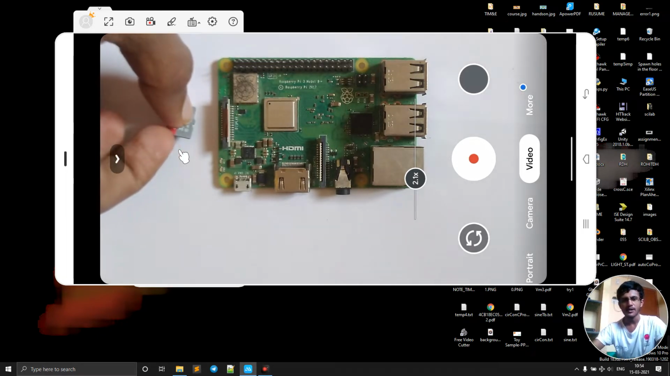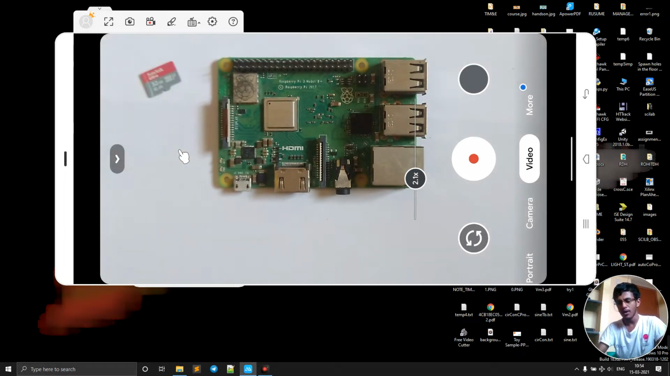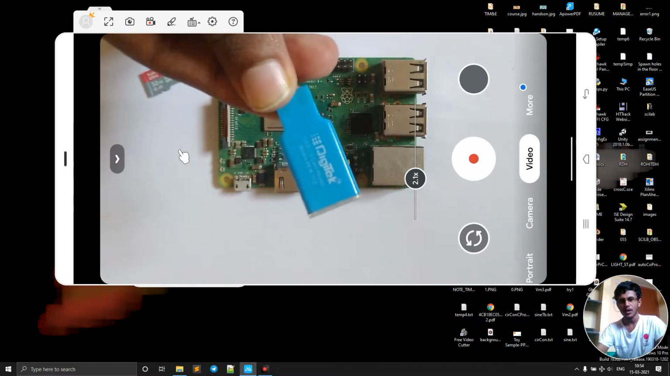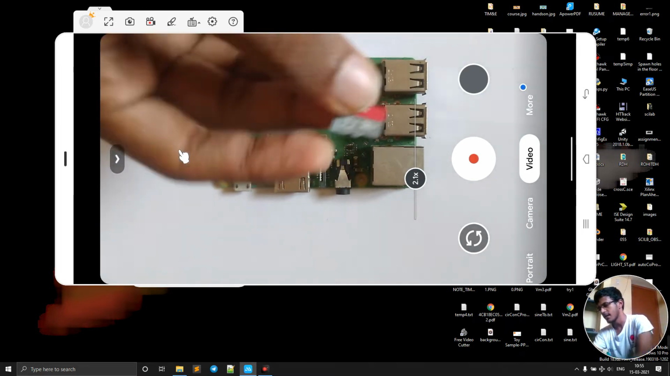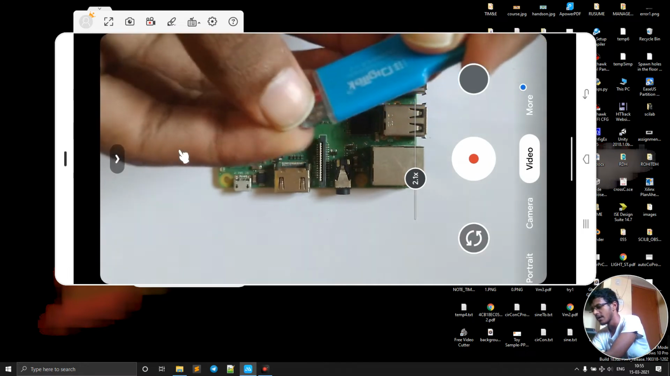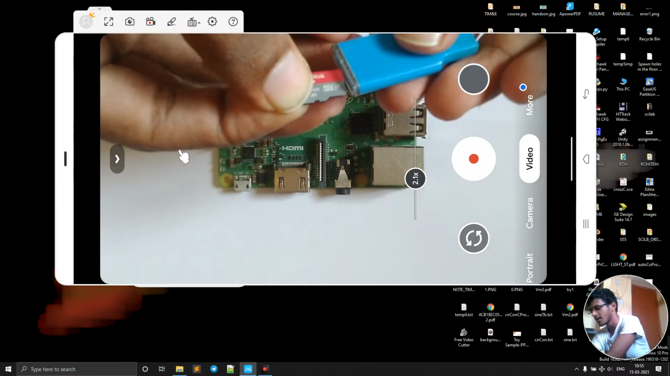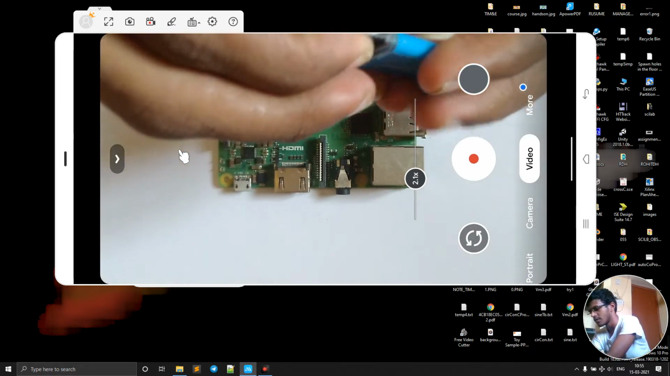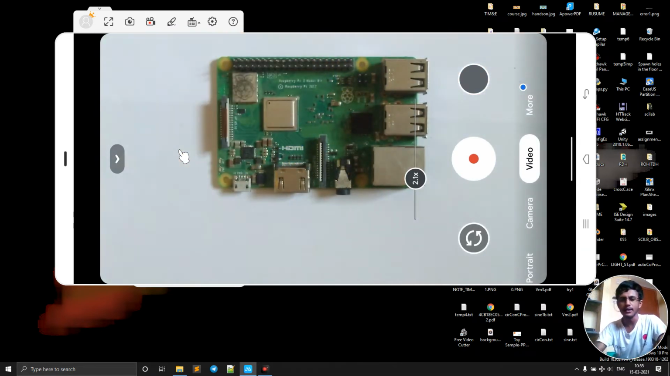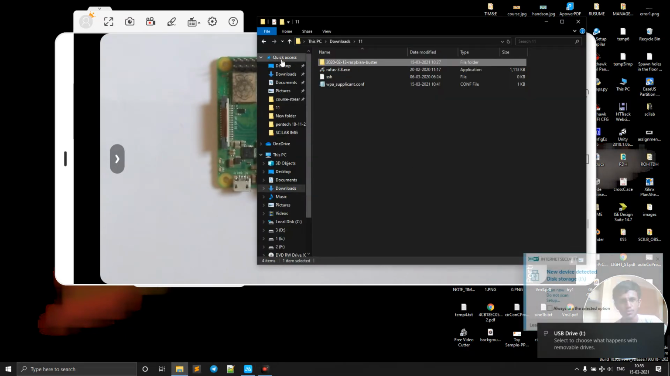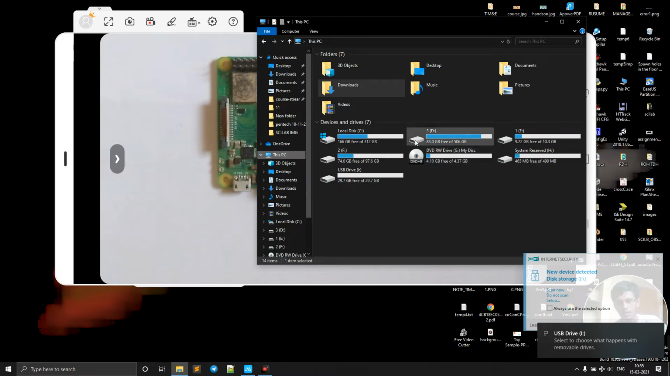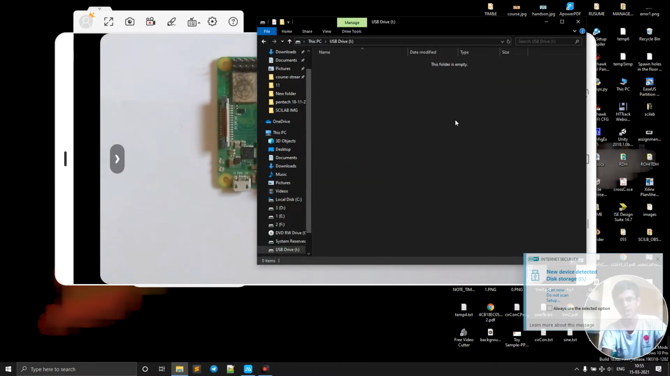So now I have this memory card and I have one card reader with me here. I'm inserting this memory card into the card reader. I inserted it and I'm connecting it to the computer. Okay, I connected it, and you can see it's detected. This is just an empty memory card.